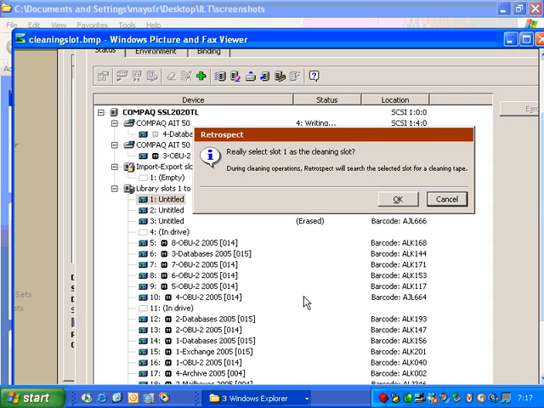And then, during an appropriate time, Retrospect can load the cleaning tape into the drive and then perform a cleaning operation. The cleaning operations can be either set up as a manual process, or you can set Retrospect to clean the drive after a certain number of hours of use.